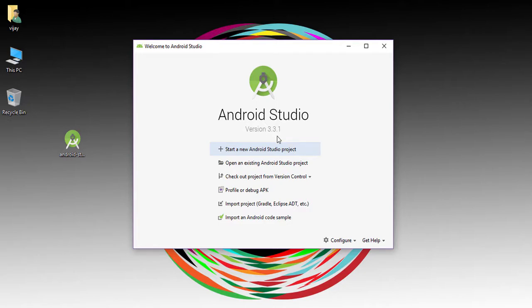So I'm going to start with a new project. For starting a new project, we need to click on this first option. If you want to open an existing project, then you need to select the second option. There are lots of other options available, so you can check them out on your own. I'm going to click on this Start a new Android Studio project.